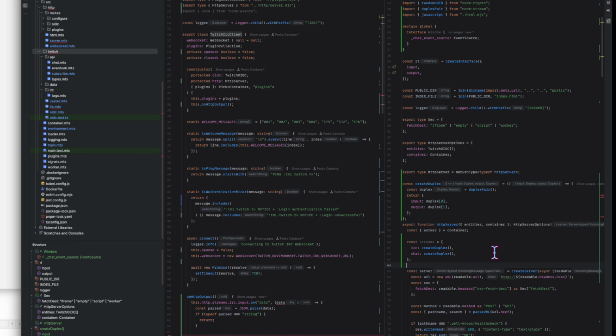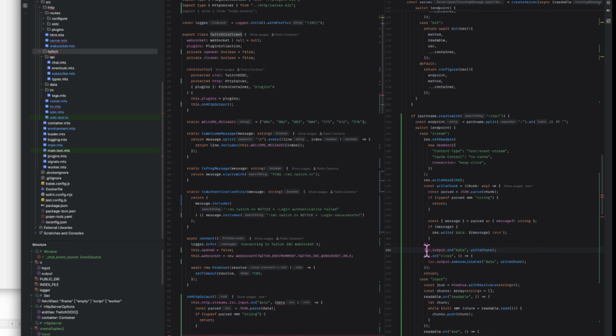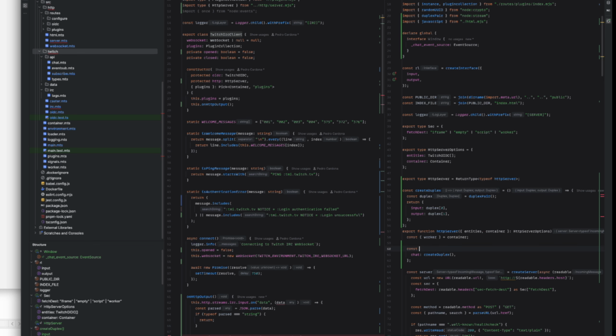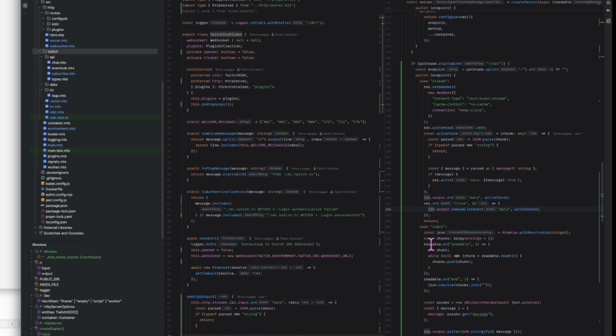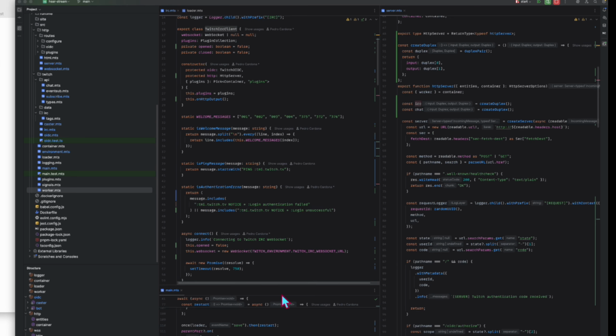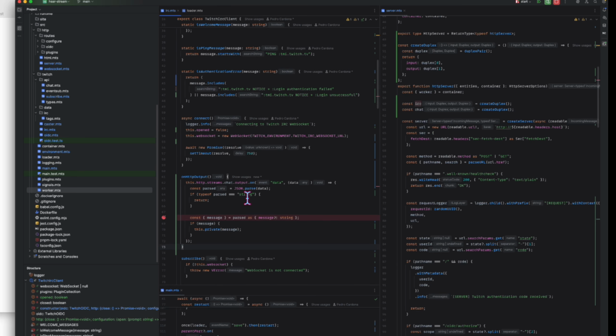The Twitch IRC client in src/twitch/irc.mts is now initialized with the HTTP server instance, giving it access to these streams. Let's trace a message coming from IRC to our web app. The Twitch IRC client receives a raw message from Twitch.